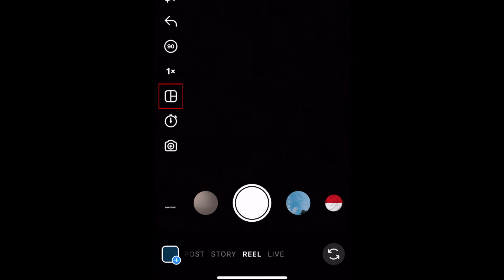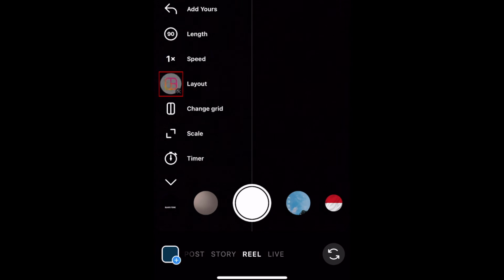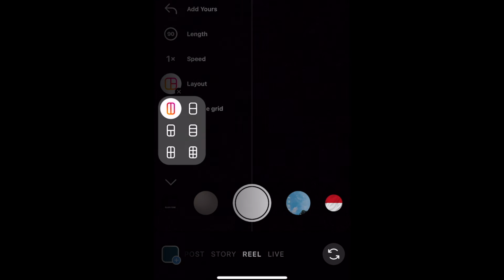The next option is Layout. With this tool, you can create your reel using a grid layout. Tap Change Grid to choose the layout you want to use. Learn more about the layout feature in our Instagram layout tutorial.